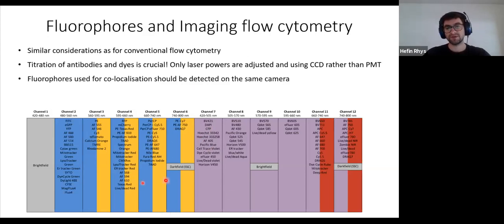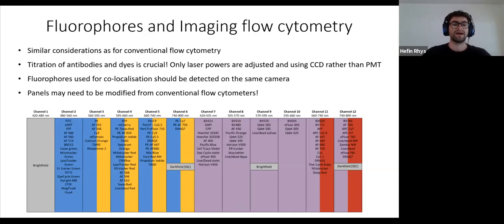We've got these two cameras, and depending on how your system is aligned, there may be a slight spatial offset between them. So if you're doing an experiment looking at the co-localization of two different probes, then it may be important for you to put those probes on fluorophores that will be collected into the same camera, because then you don't have a spatial offset between the two of them. And people often assume that the panels that work well on their conventional cytometry experiments will just translate over to the ImageStream. And sadly, that's not always true. They may need to be changed for the reasons that I've stated above.